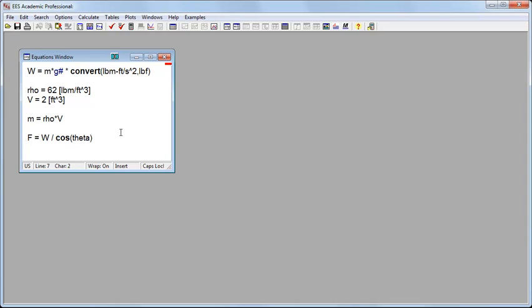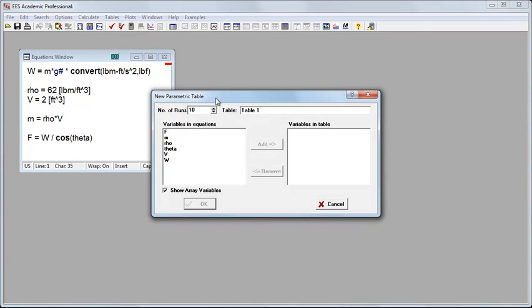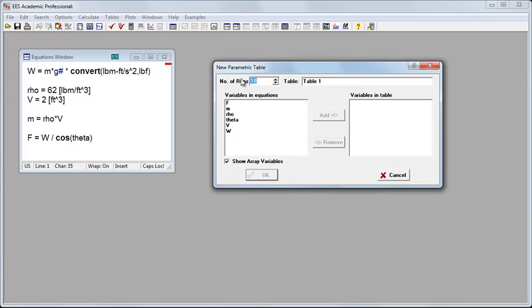So for this particular problem, the force is equal to the weight of the fluid divided by the cosine of theta. Let's start by making a graph of that. I'll insert a new parametric table, and let's make 90 different runs, and I want F in my graph, and I want theta in my graph.